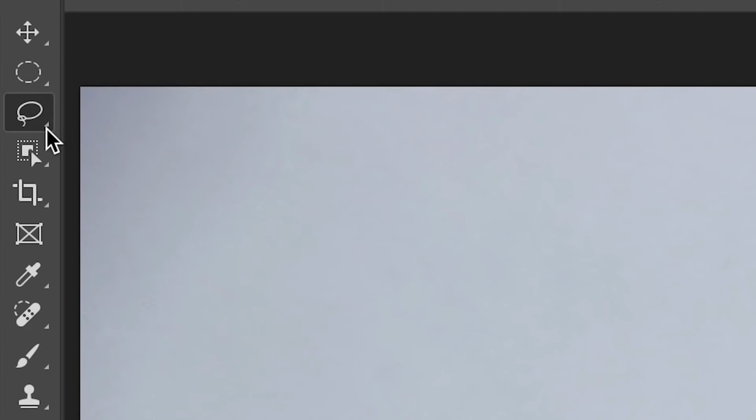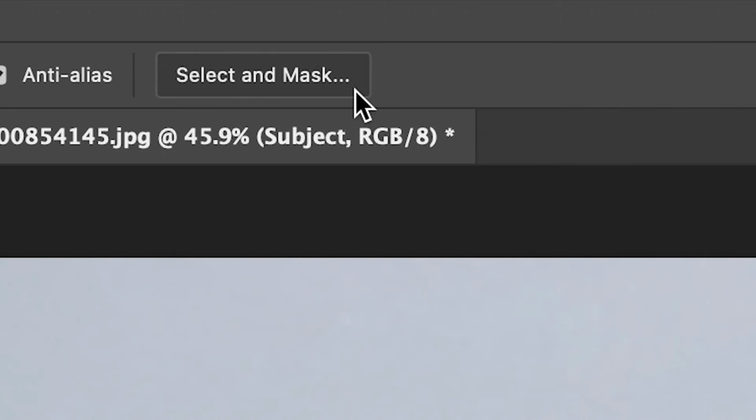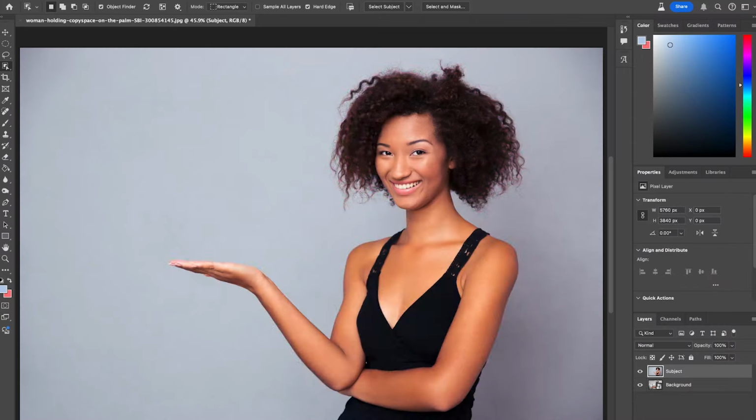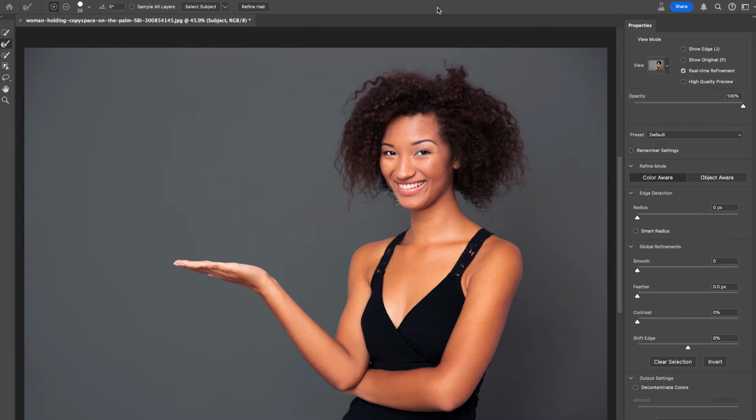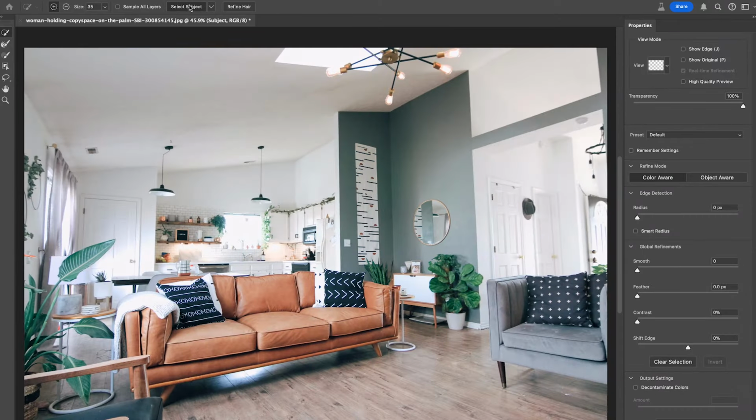To access the Select and Mask workspace, make sure you have a selection tool active. Any one will work, and you should see the Select and Mask button in the top menu bar. Now you have two options. You can either select your subject using one of the selection tools and then enter the Select and Mask workspace to refine your selection, or you can create your selection with the Select and Mask workspace itself. For this tutorial, we will be working entirely within the Select and Mask workspace. If you would like to see a separate video on the different selection tools, let us know in the comments.